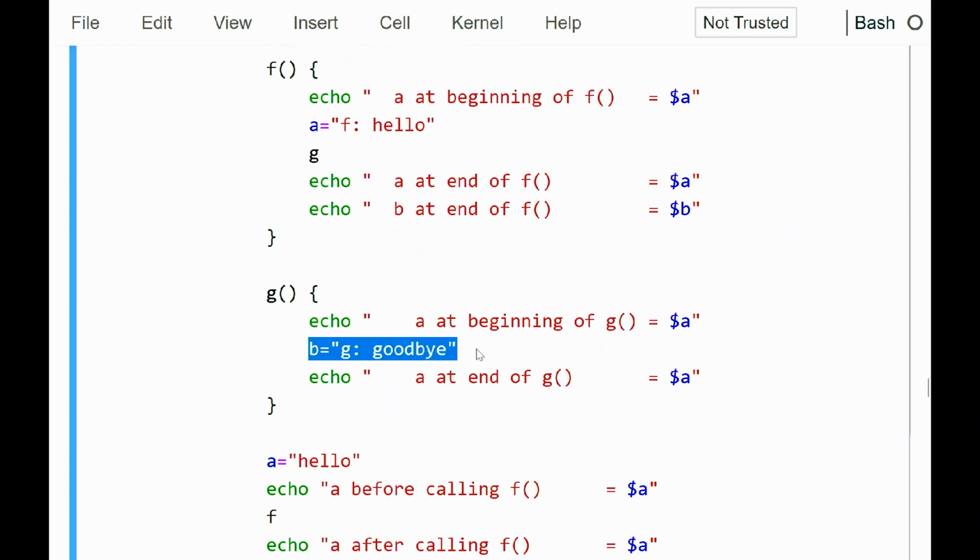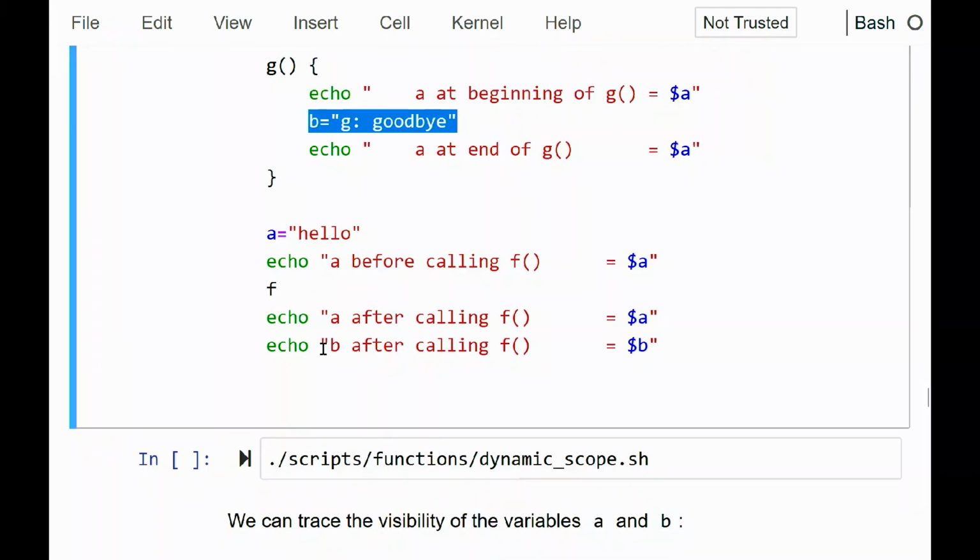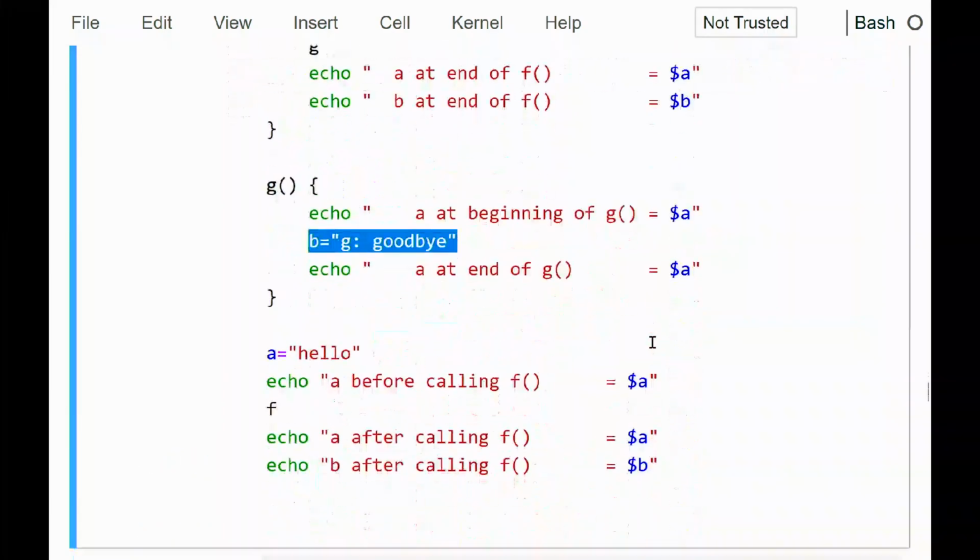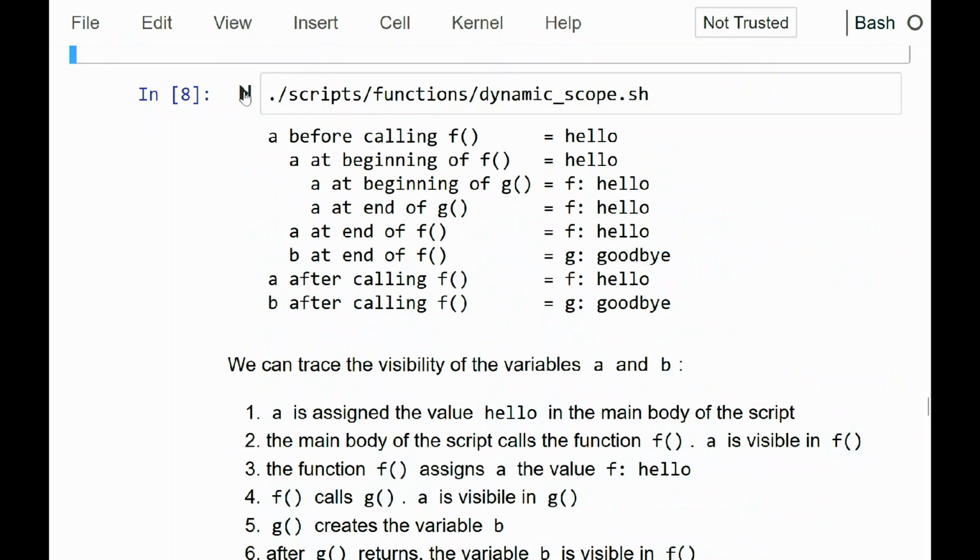So g created b. Flow of control went back to f, which means f can also see b now. That b doesn't get destroyed or go out of scope like it does in Python or Java. That b is visible to f. It's also visible to the main script. So down here, you can actually print out the value of b, and you will have access to b, believe it or not.